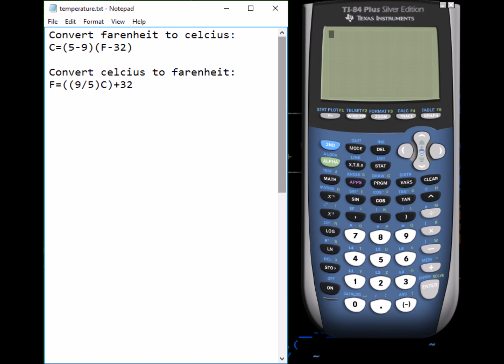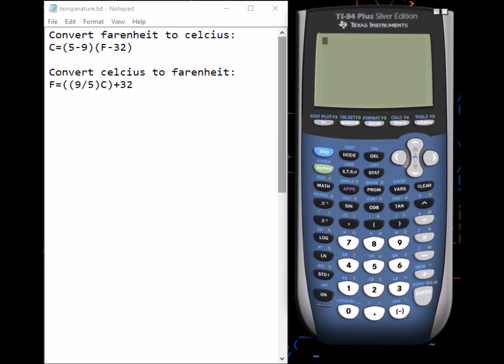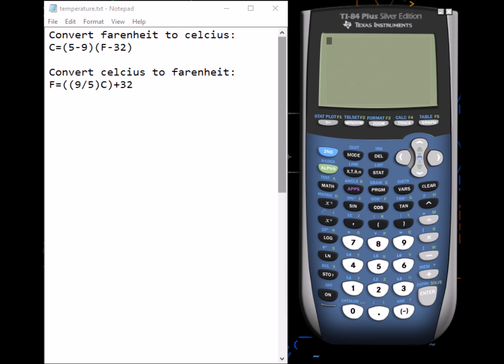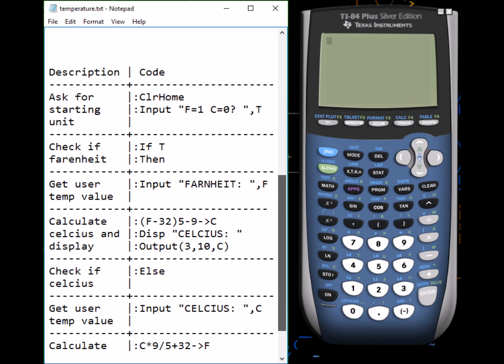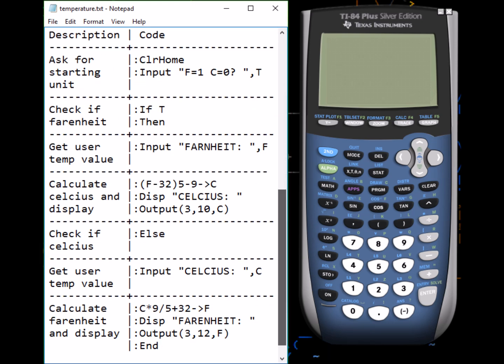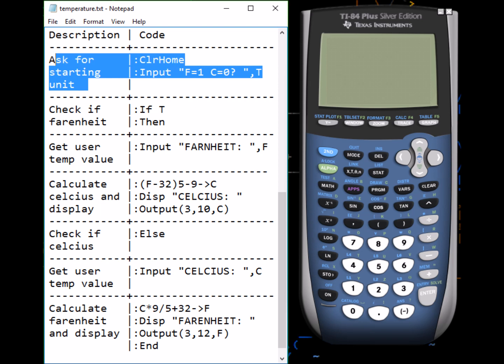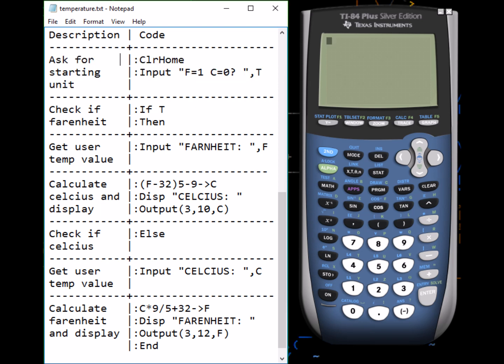So let's take a look at the full program. Oops, let's not move the calculator around. Let's scroll downwards. So here is the program we're going to be writing today, and in this view we have two columns: a description of what our program is doing and then the actual code. So we'll start with asking for a starting unit. We're going to get user input and ask them what unit they want to start with.